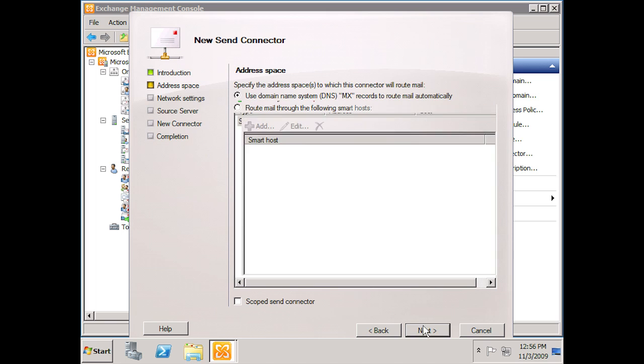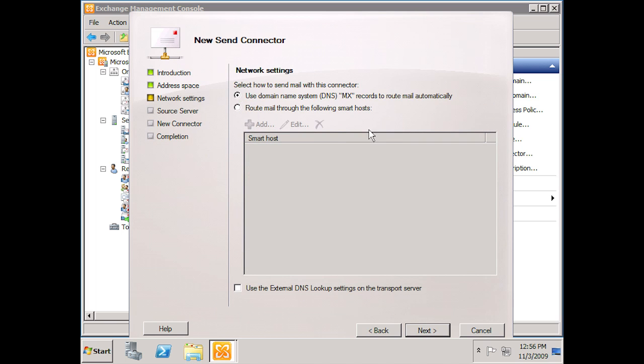We click Next. Now at this point, you can actually determine the route of your mail through smart hosts. You can use the external DNS lookup settings on the transport server, or you can use the default, which is domain name system MX records, to route mail automatically. That's the easiest one to work with, and that's the default, so we'll leave it at that. We'll click Next.